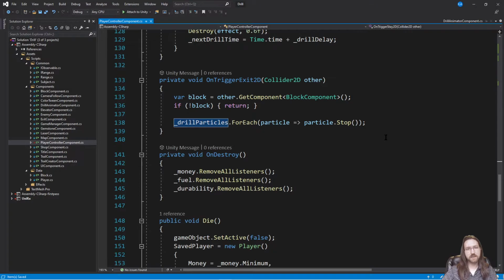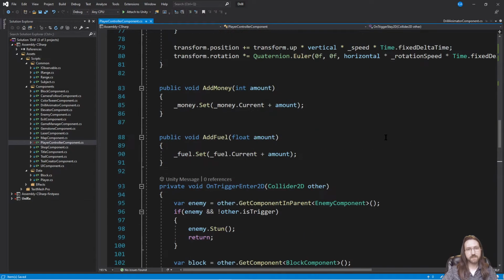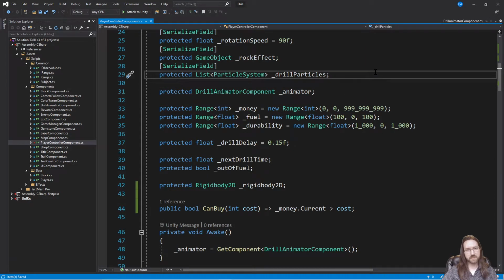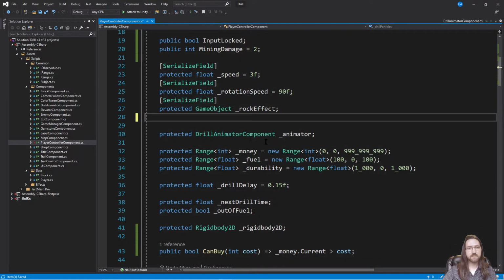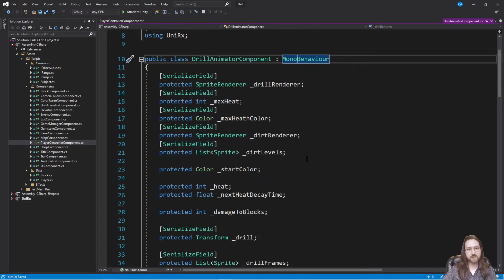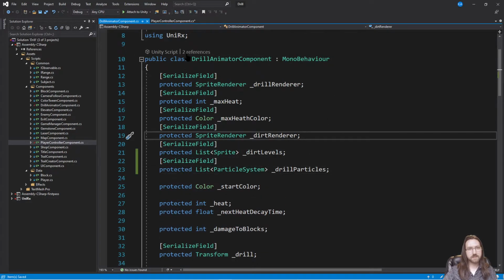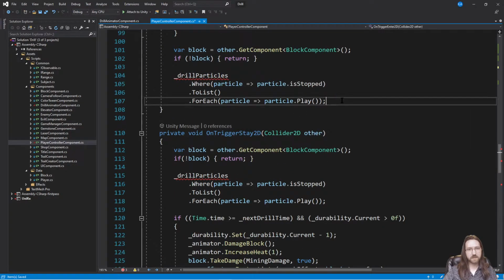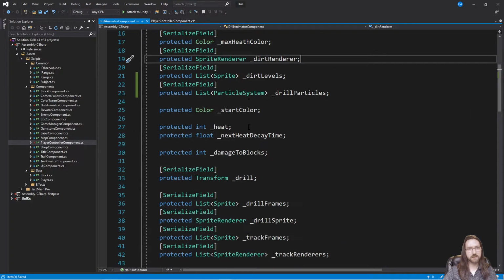So we should have that, okay. Yeah, let's move these over to the animator because they need to go there. So the animator, let's put you in here. And then we will have a method here. So this plays the drill particles.